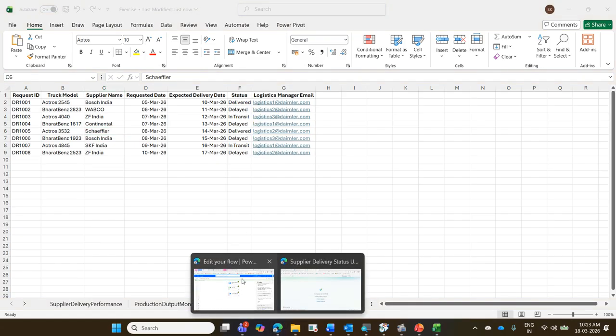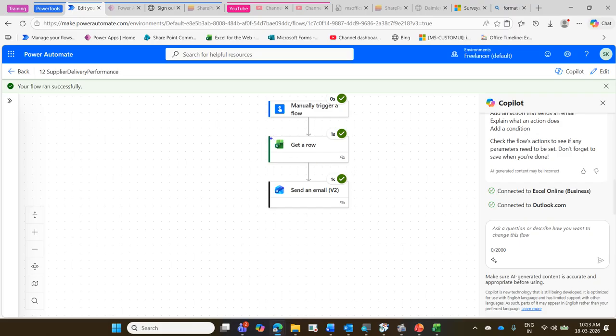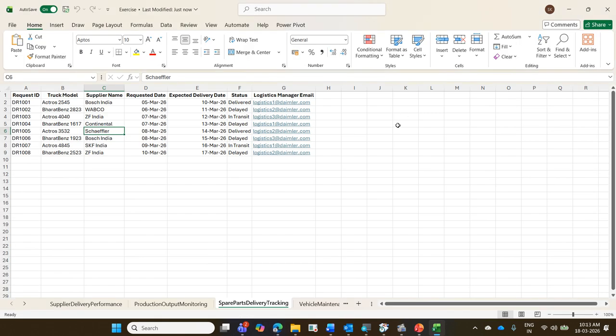What will happen if I use this Get Row? It will get only the first delayed delivery. So the very first will be displayed here. But I want to display all of them wherever there is a delay in delivery. All the delayed deliveries, I want to display everything and I want to send a mail to everyone wherever there is a delay.